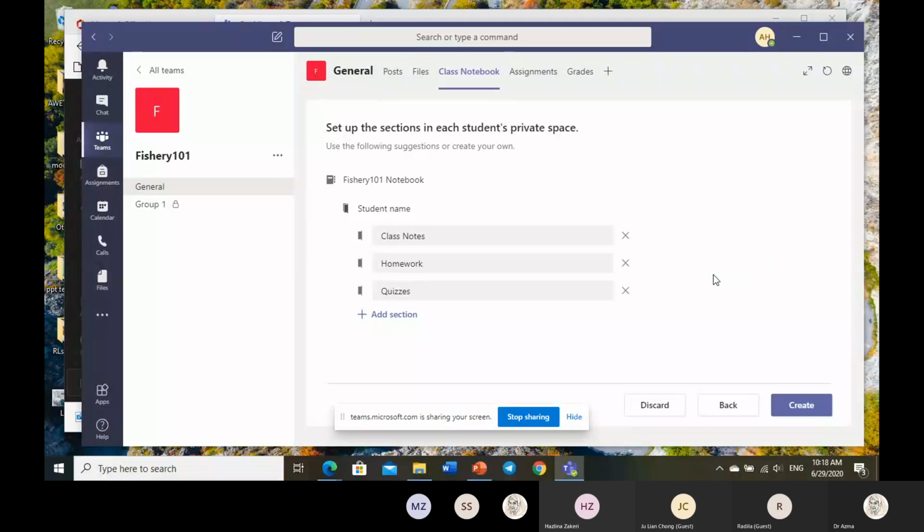At the university level, you don't usually give homework, so we don't want that in there. Maybe we add a different section. We can say assignment. So it's up to you to customize what you want to include in the students' notebook. Let's say I just want these three: a place to put my notes, a place to put my quizzes, and a place to put my written assignments and whatnot. Once that is done, we will create the notebook.